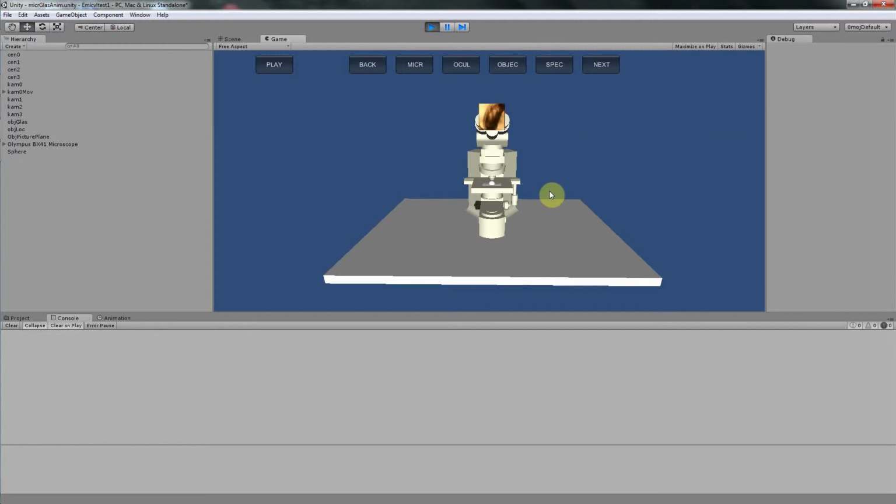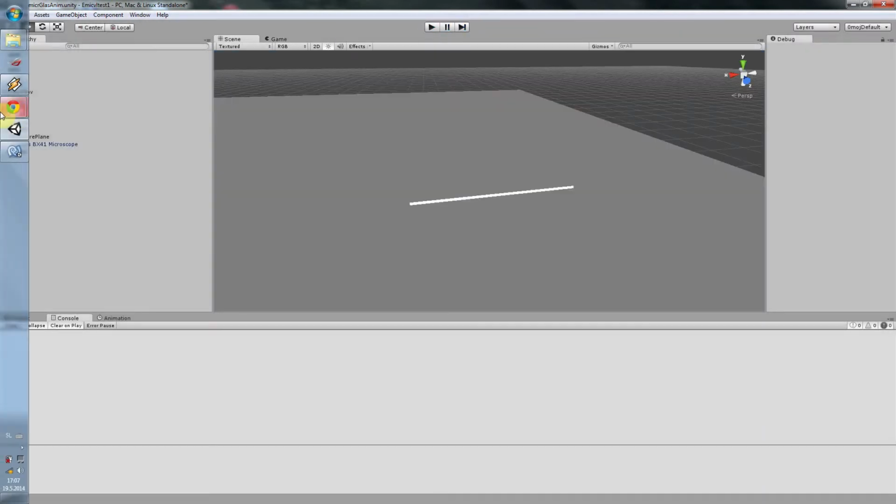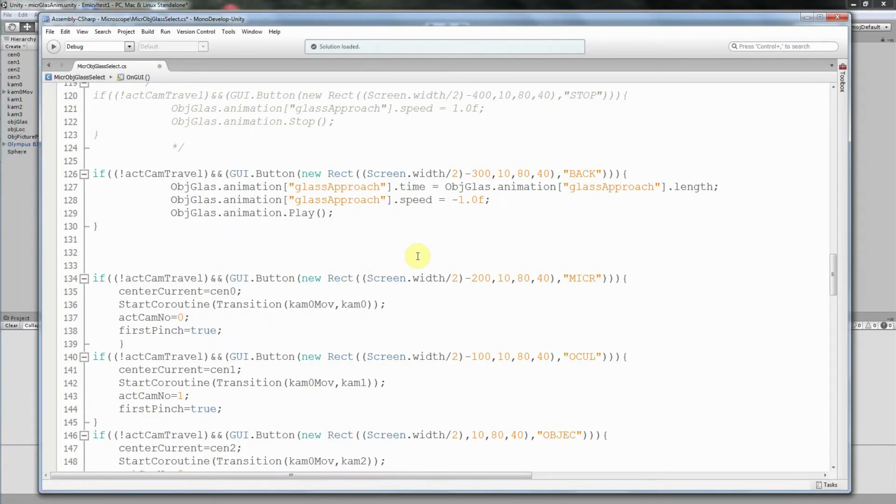The objective glass is now under the microscope. If I press it back, it goes back. On the other hand, if I press play, it comes again to the microscope. So let us return to the code.